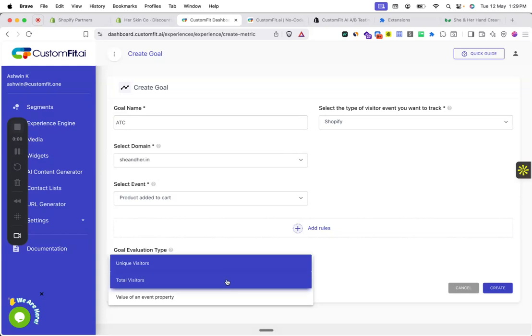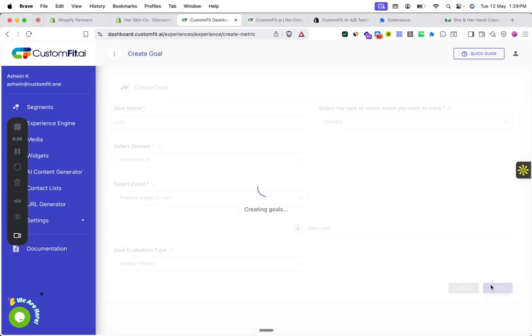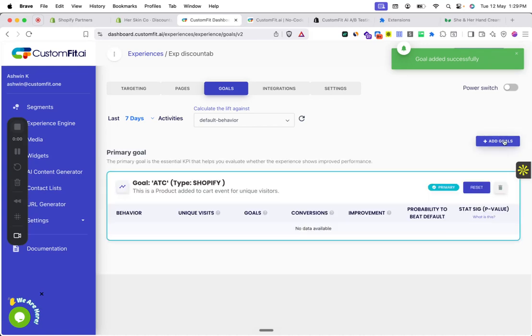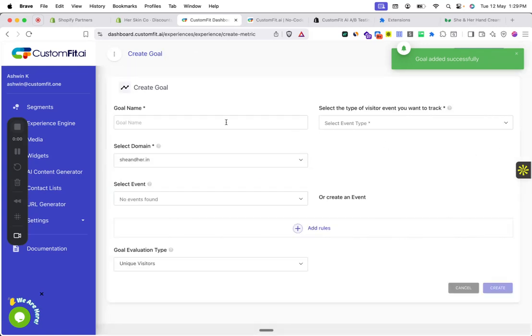Okay, the total visitors, right? That one I can add the goal, right? For this demo, let me just add unique visitors. Okay, let me add one more goal, say revenue goal, right?